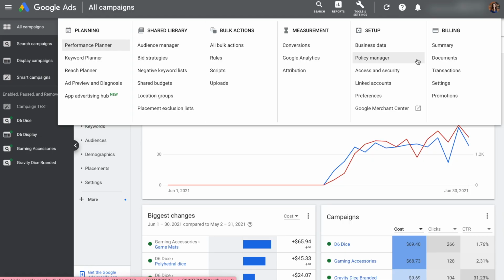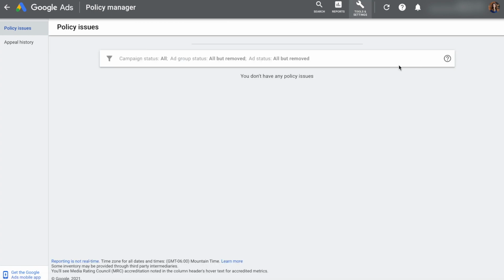Policy Manager is a great overview to see which of your ads or parts of your ad account have policy violations. Google keeps excellent track of Google Ads and their accounts. Ensure that you do not have any policy violations. If you click into this tab, you can see if you have policy violations, and they will direct you as to how to fix any you may have.